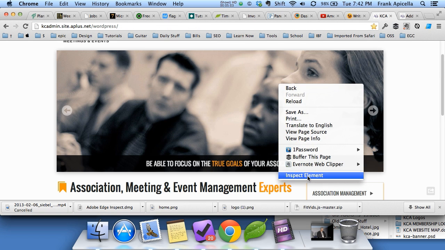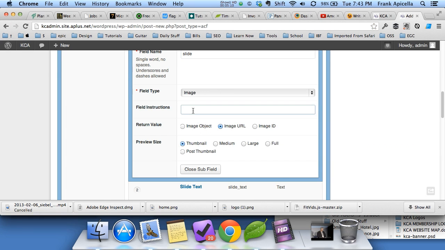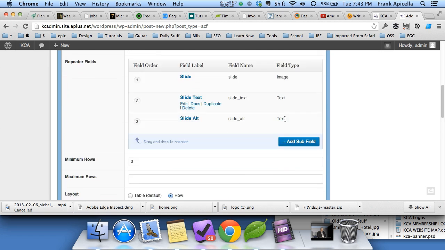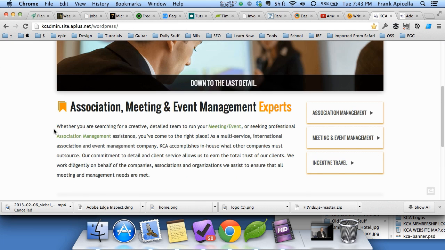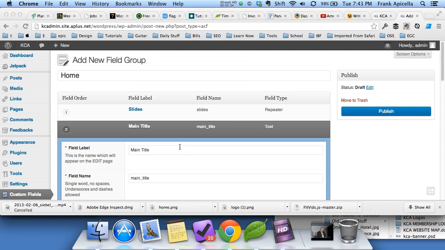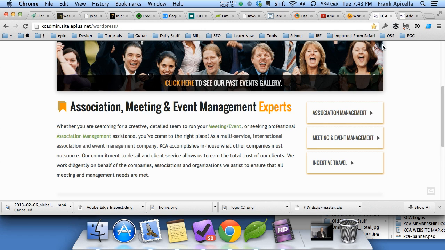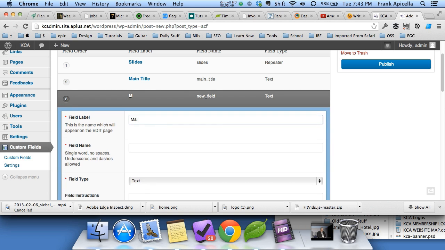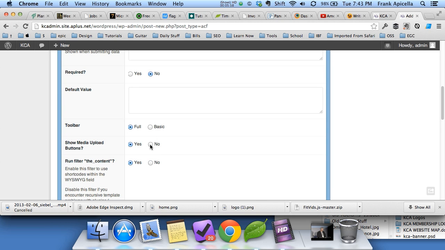We want to find out the size of this so that we can put it in the instructions. It's 940 by 350. Okay, and that is for the slideshow. Now we go down and we have the main title, and we have the main text. Paragraph. Do a WYSIWYG editor here. No media upload.